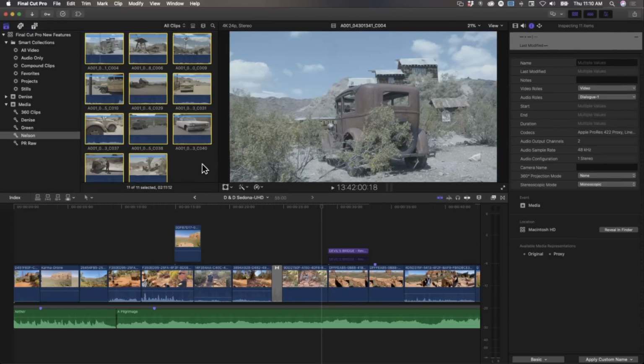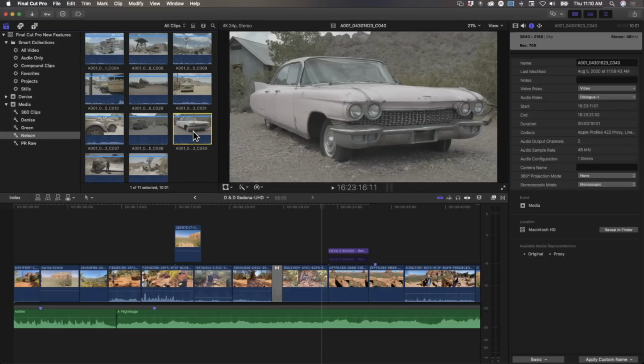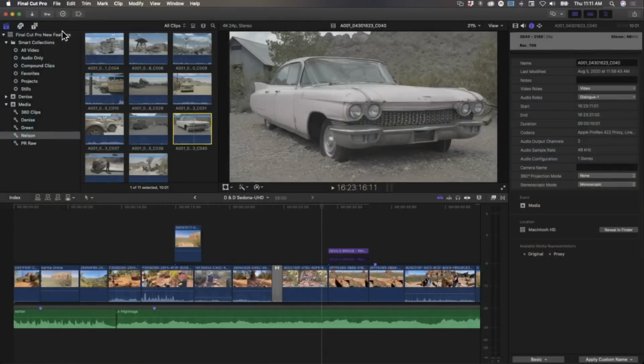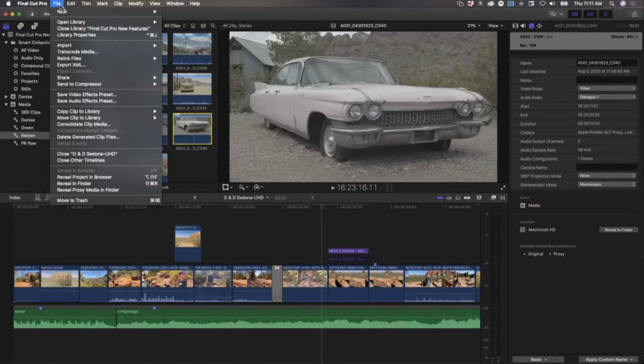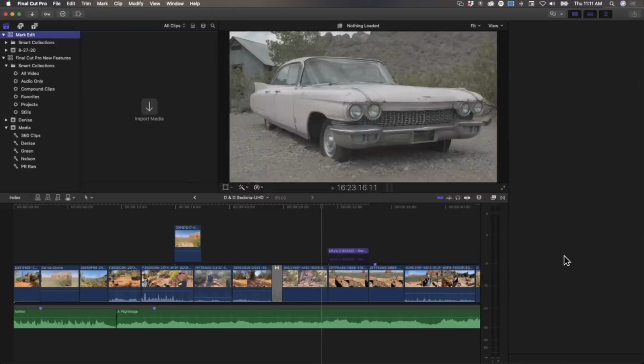So I have proxy media, and by the way, I rendered the proxy media in 50% H.264. These are 4K clips, so they'll be 1920 by 1080. He'll be getting 1920 by 1080 media when I send him my library. So I'm going to go to the File menu, choose New Library, call this Mark Edit, so I know that's what I'm going to send him, and click Save.